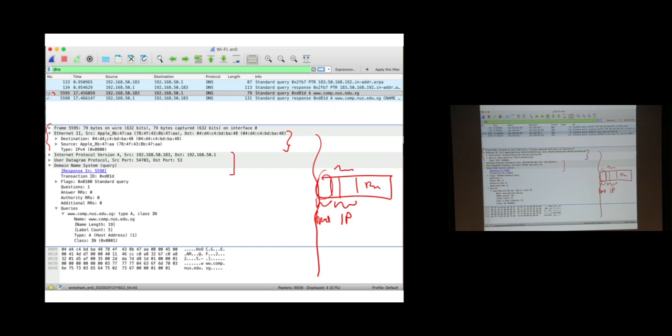So in particular, we look at the query. This is when I click. This is a query. He asks this. These are the actual data. From the actual data here, this is a hexadecimal format. This one is an ASCII format. In the ASCII format, you can see that this is www.com.nus.edu.sg.